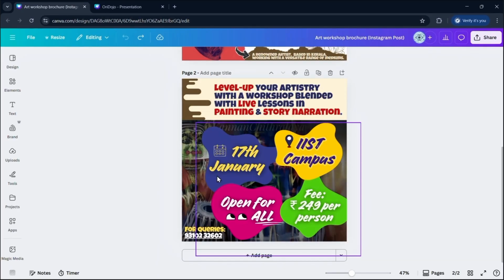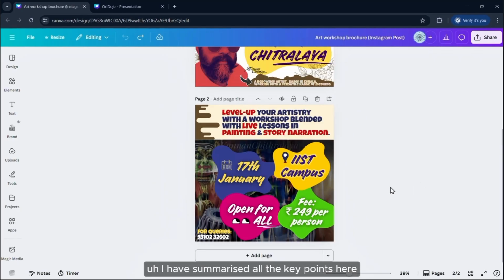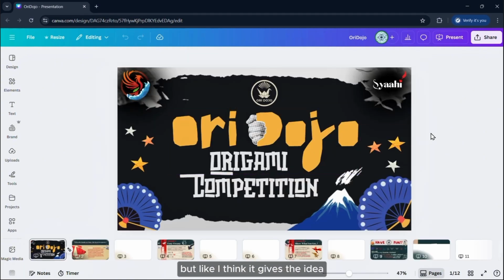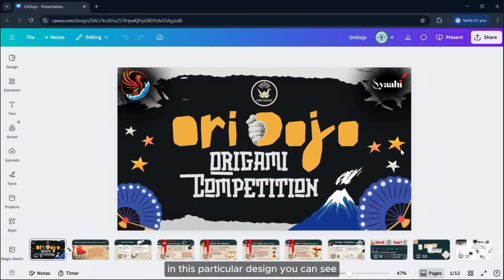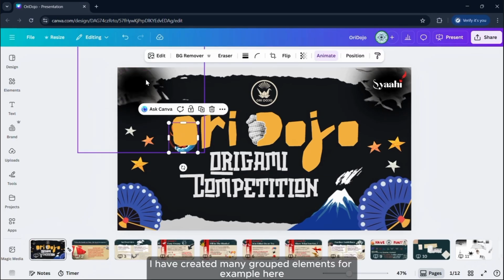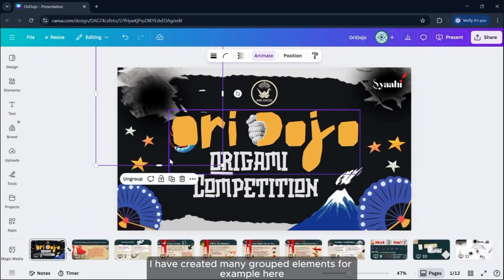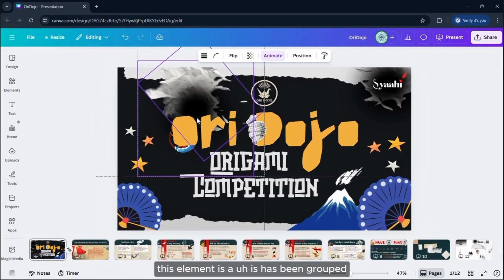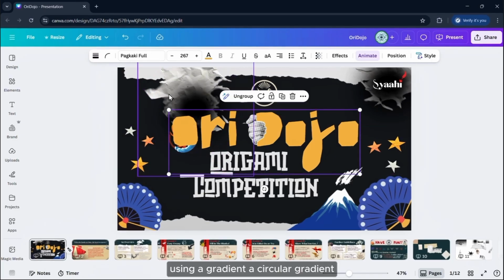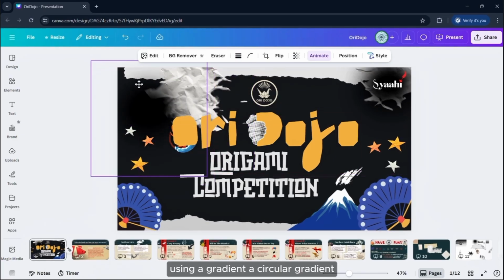font color. I have summarized all the key points here, and this might not be a very good design. I think it gives the idea. In this particular design, you can see I have created many grouped elements. For example, here, this element has been grouped using a gradient, a circular gradient.